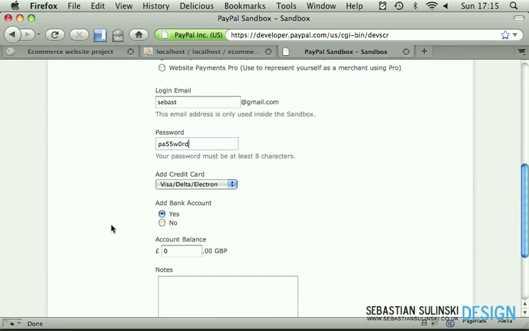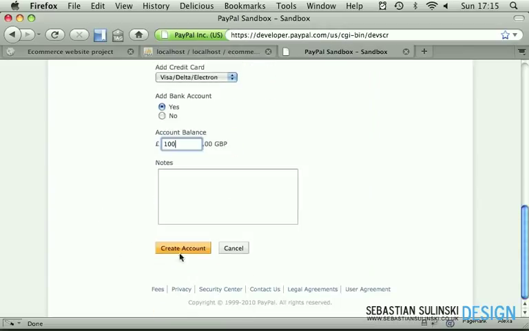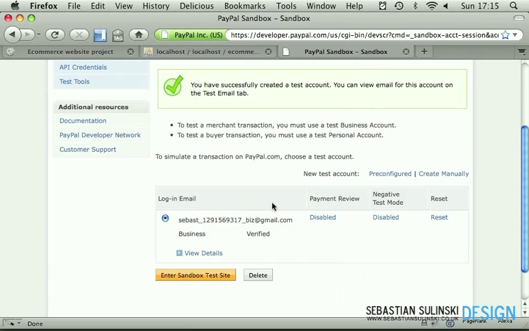Let's try this like that. Account balance, let's put £100. Maybe that's gonna change something. Well, these kind of things are happening, as you can see, even with PayPal's website. So now if we create the account, yeah, there it is. Here we go. We've got our business account, which happened to be verified straight away as well.